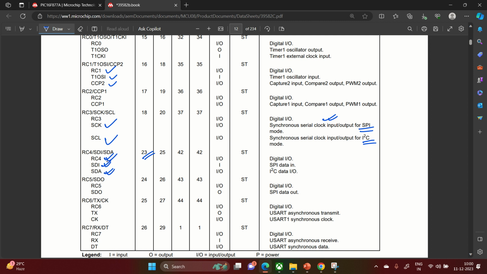And SDA is the I2C data input/output. In I2C, basically two signals are used. One is SCL, the clock line, and one is SDA. So SCL will be this one, and SDA will be this one. Pin number 18 and pin number 23 will be used for your I2C communication. If you want to use SPI communication, then it will be used as SCK and SDI.